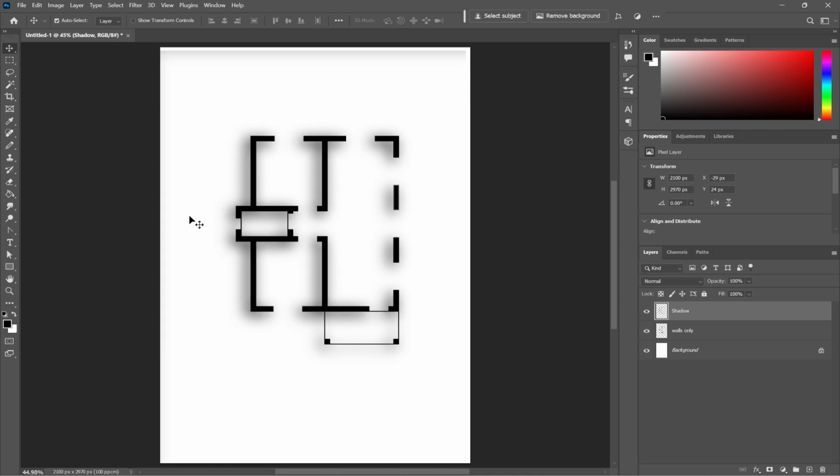And there you have it, a quick and easy way to add realistic shadows in Photoshop to give your designs that extra depth and polish. Whether you're working with text, objects, or composite images, mastering shadows can really elevate your work.